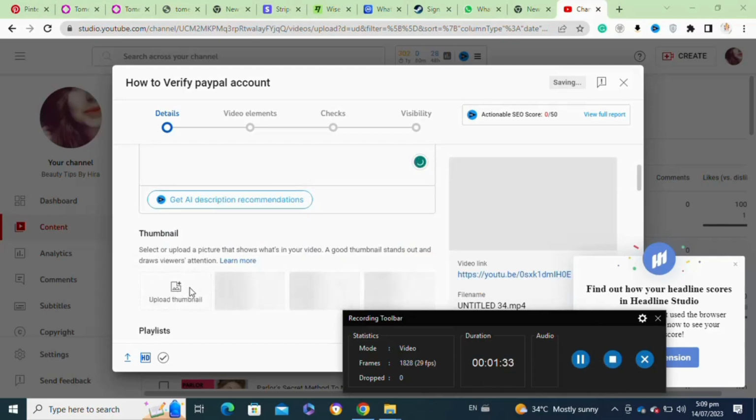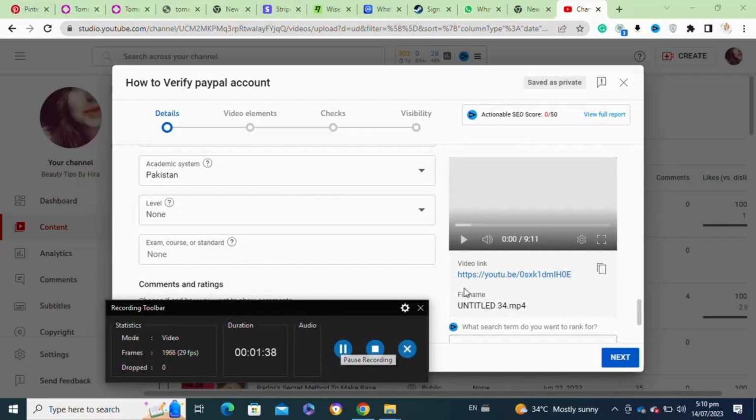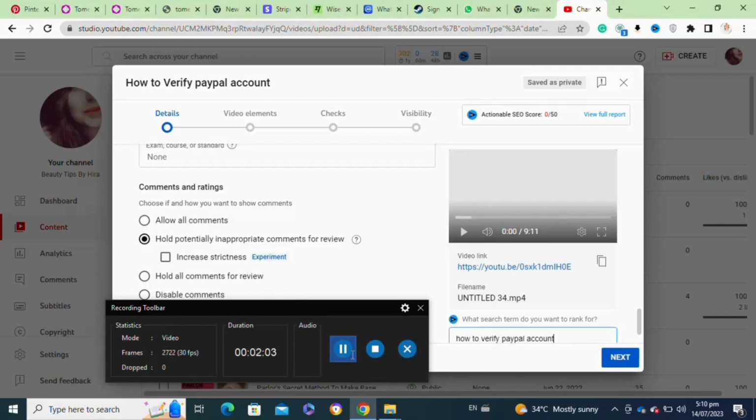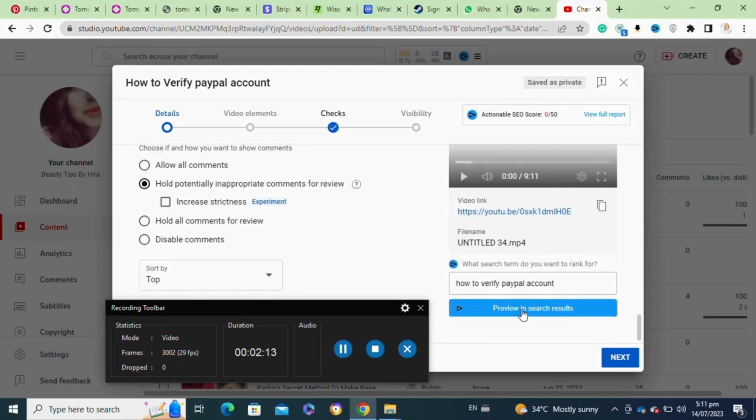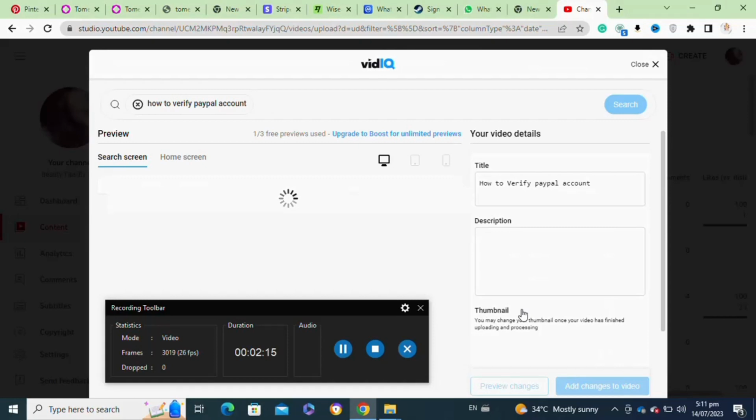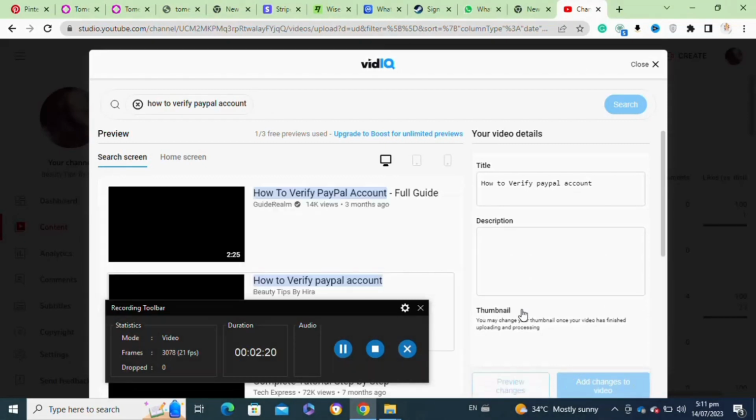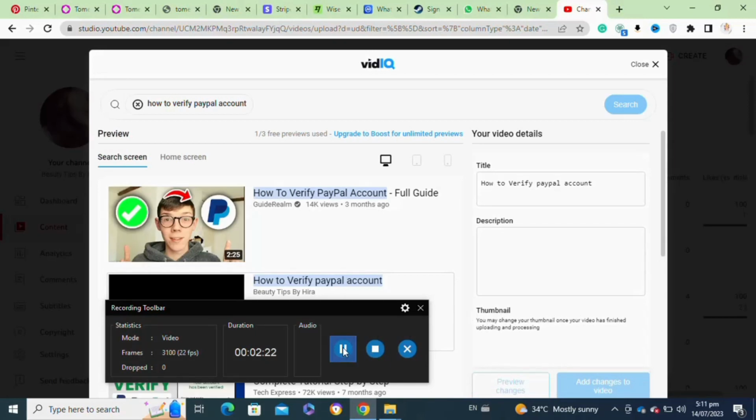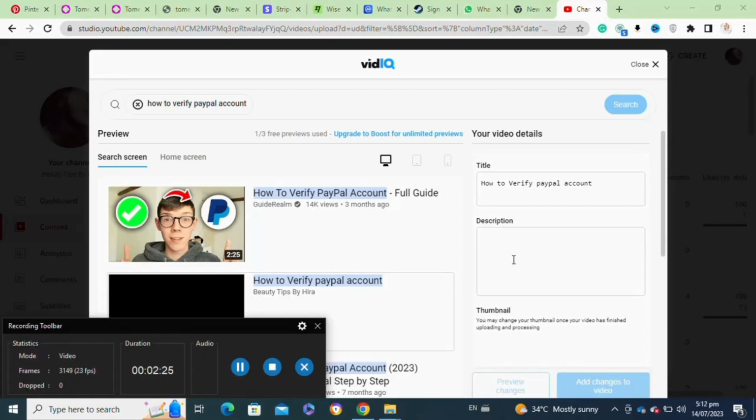Once you have added a description to your video, now you have to select your thumbnail to add it, and after that here you have to enter your search term that you want to rank for. Once you have entered your search term, now you have to scroll down and you have to click on the preview in search results option. Once you click on it, now it will give you a preview for your video in the search results, and after that you have to go back and you have to fill all other details as well.